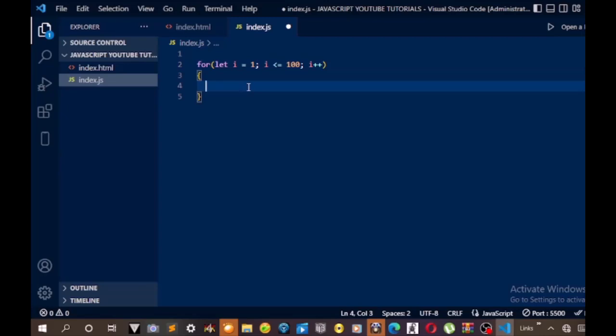So let's go and log run plus i. What this line of code means is that i is initially 1.